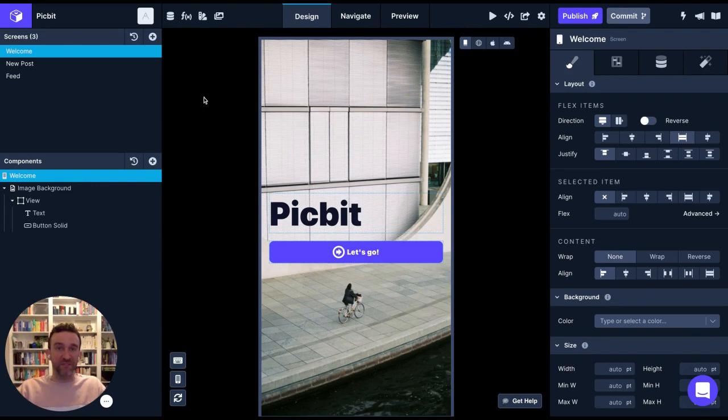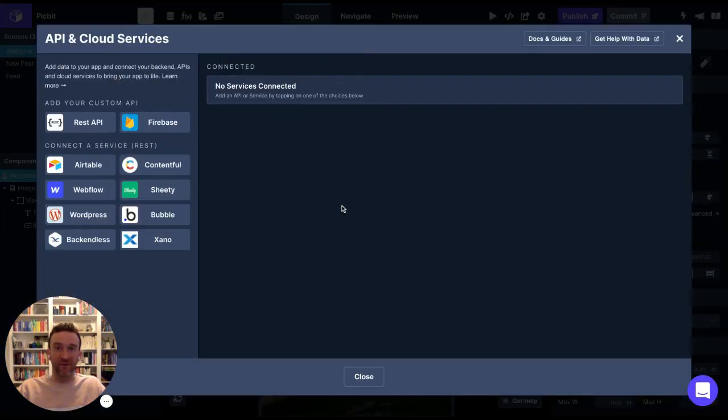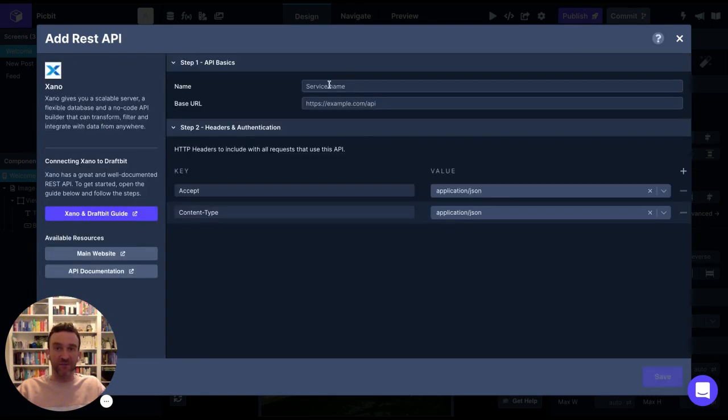To access Draftbit's data capabilities, click this API and Cloud Services icon in the top bar of Draftbit to open up the data overlay. The first thing I need to do to connect data to Draftbit is connect a base service to my app. For this tutorial, I'm going to connect a Xano backend. Connecting a base service is really easy. We will give it a name and copy and paste a base URL.